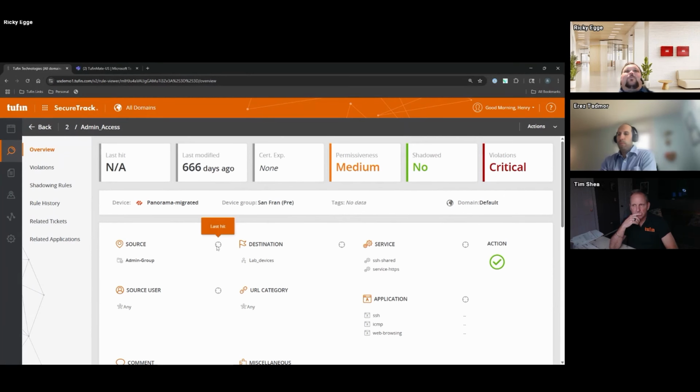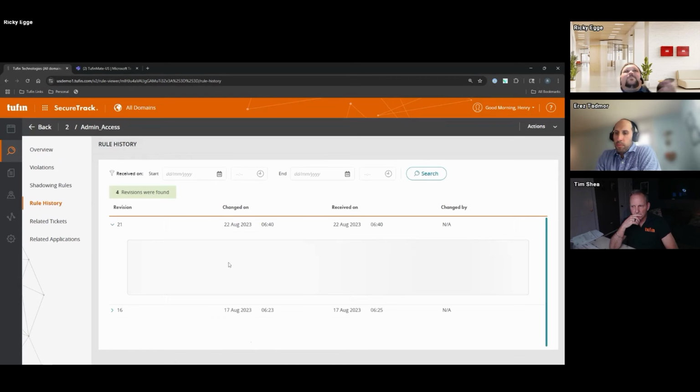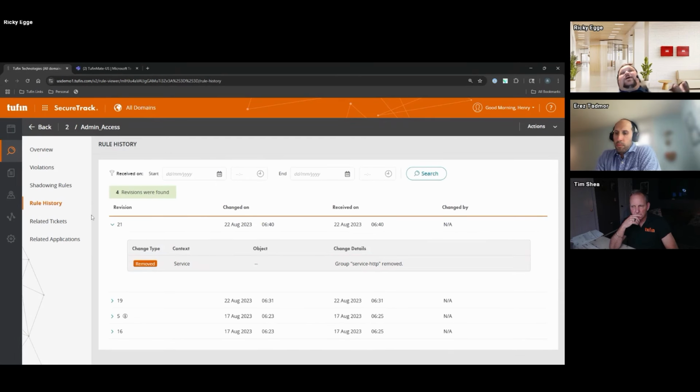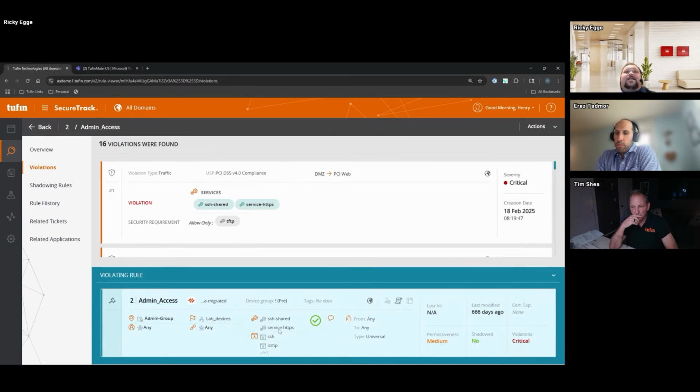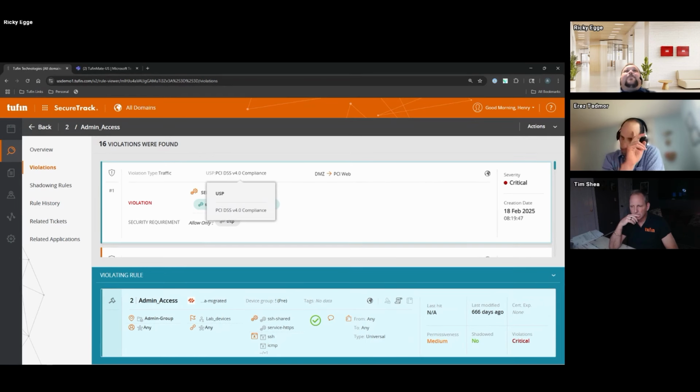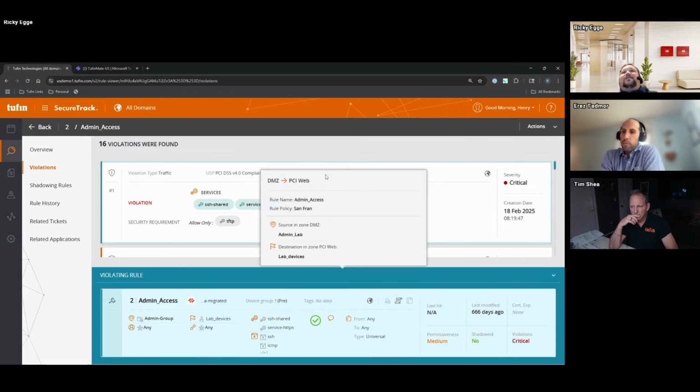So we're actually going to track when these items were last hit. You'll also see this rule was modified 666 days ago. It's medium permissiveness. We do have the rule history tracking over time, but I'm going to drill back over to the violations page. And now within here, you can see here's my rule, and you can see on our PCI policy from DMZ to PCI web.